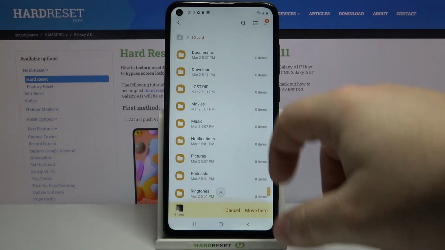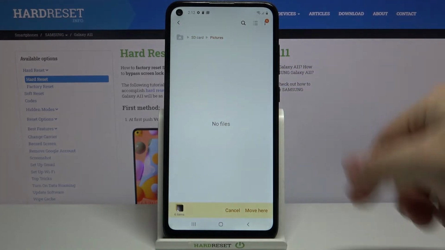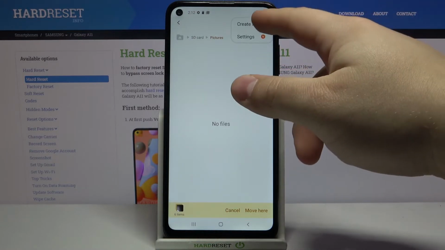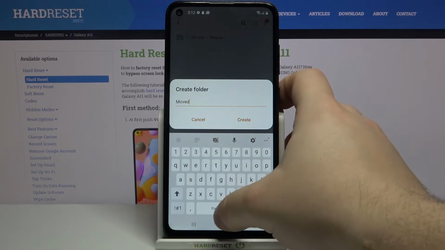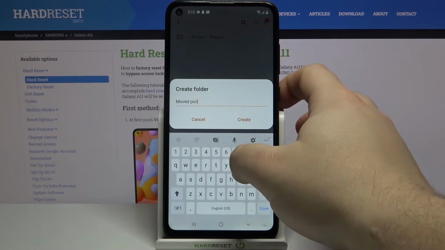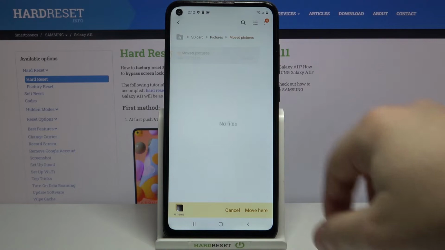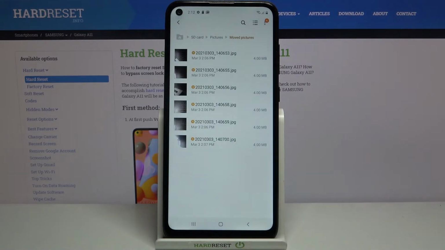For example, I'm gonna open pictures and I can move my files here, or I can tap on more options icon and create a new folder by tapping on create folder, naming it. And then tapping create. Now I can open the folder and then tap move here to move my files like this.